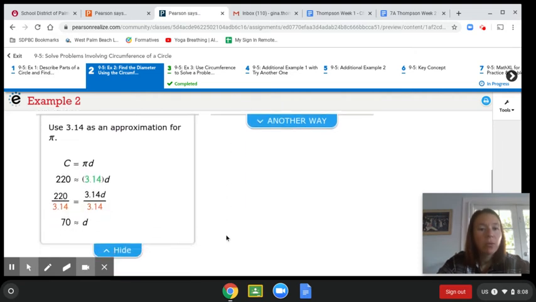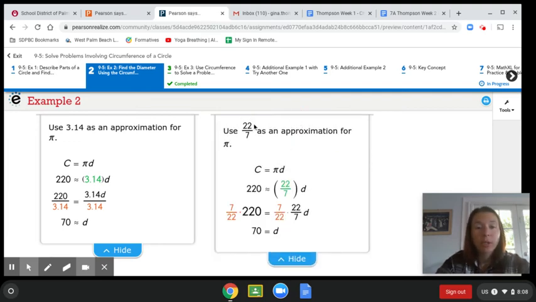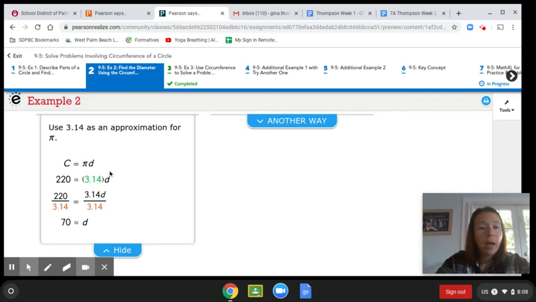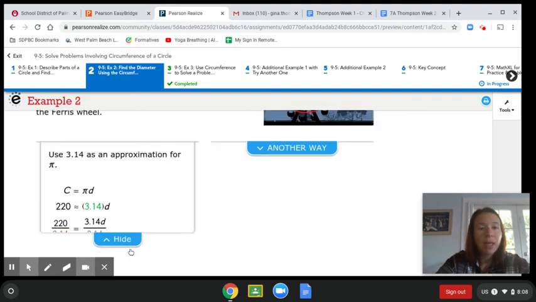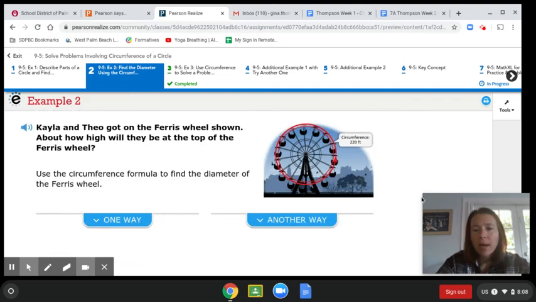It shows you using pi, using 3.14 as an approximation for pi. The other way is using the fraction 22/7. I don't prefer using the fraction. I think that the decimal is much more user-friendly. So just stick with that. But I think you've got to kind of click through in order to have that check off, and make sure you do all the parts of each example.